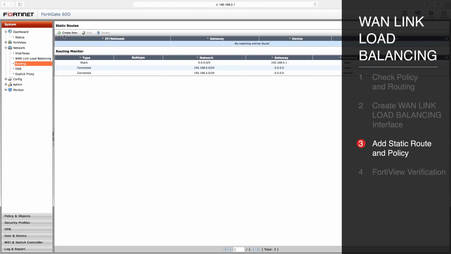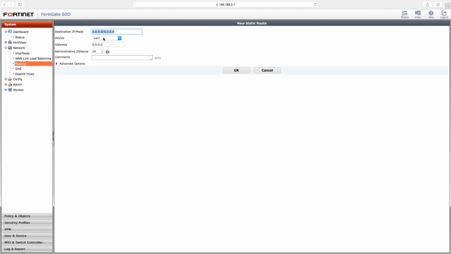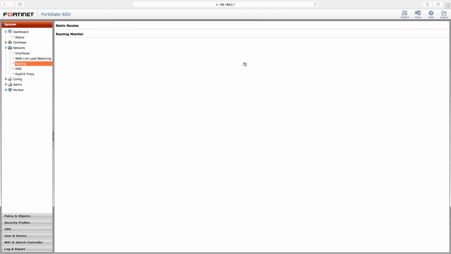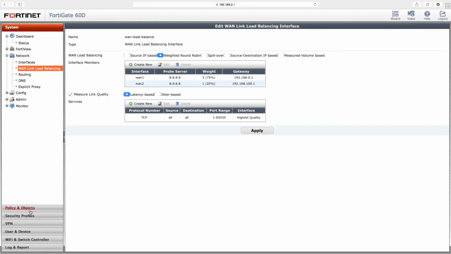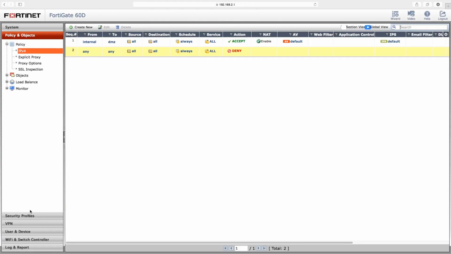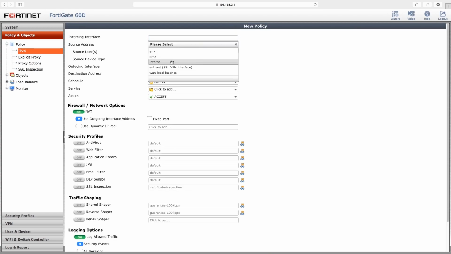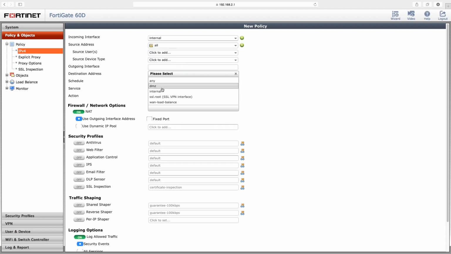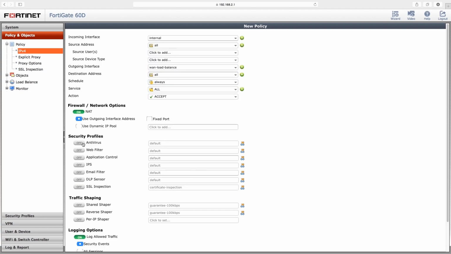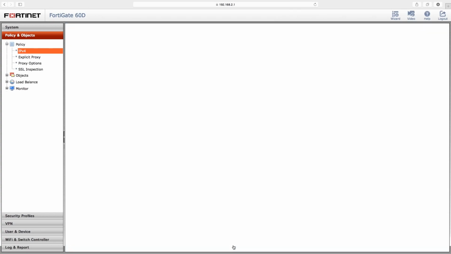In the routing section of the GUI, create a new static route with the WAN Load Balance option as the selected device, and click OK. Back in the IPv4 area, click Create New to add a policy for traffic between the internal interface and the new WAN Load Balance interface, and click OK.